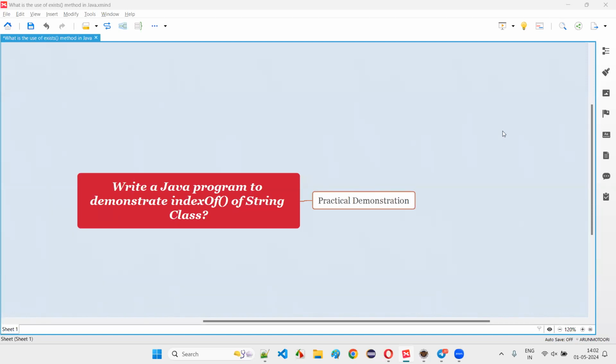In this session, I'm going to answer one of the Java interview questions. That is, write a Java program to demonstrate the indexOf method. Let me answer. The indexOf method is one of the predefined methods of the String class in Java. It returns the index of the given character or string text. If the given text or character is available in the string text, then the indexOf method will return the index of that particular character or text in the original string. Otherwise, it is going to return -1.